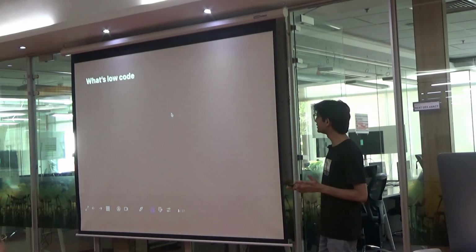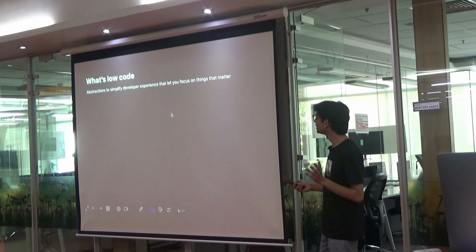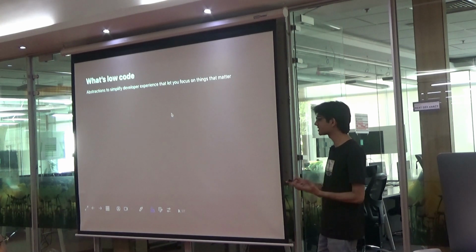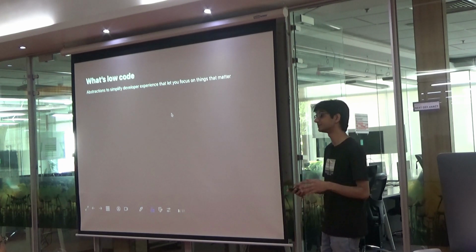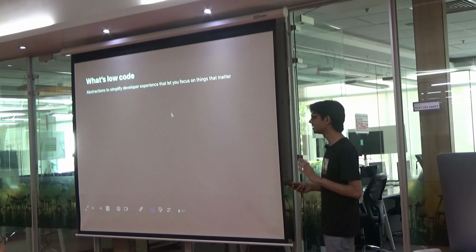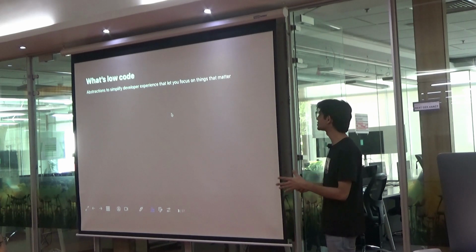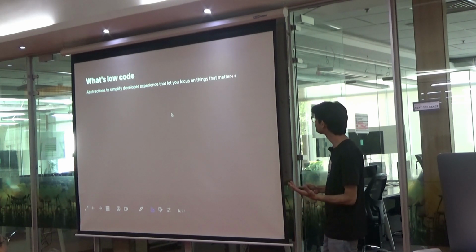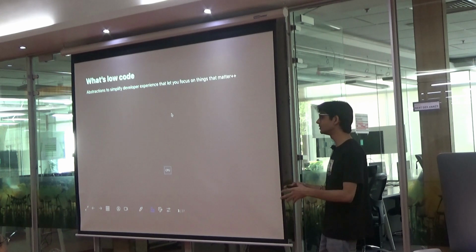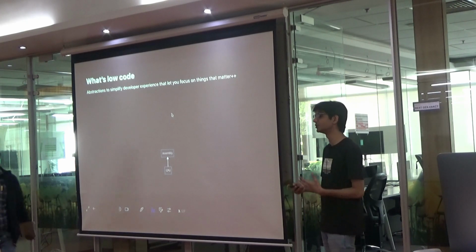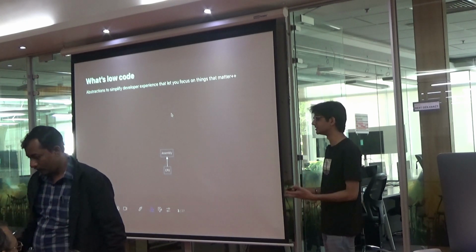So let's start with the definition of what's low-code. I like to define it as abstractions to simplify developer experience, which lets you focus on things that matter. That's a mouthful, but essentially we're going to talk about building abstractions, and let's look at this with an example. You have your CPU, which processes all instructions, and all programs run on the CPU. On top of this, we built assembly because writing binary for the CPU was really hard, so we built this abstraction to make interacting with your CPU easier.